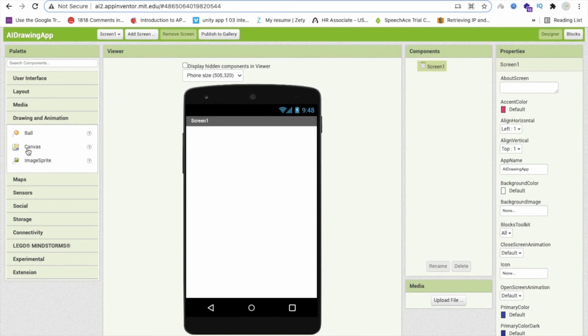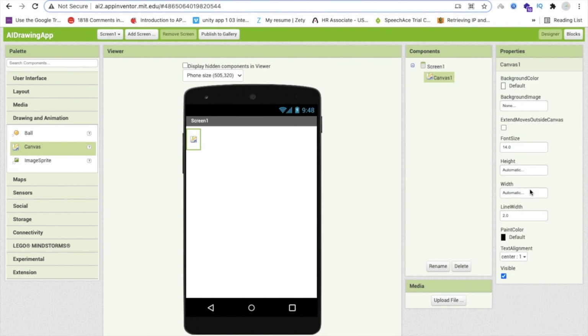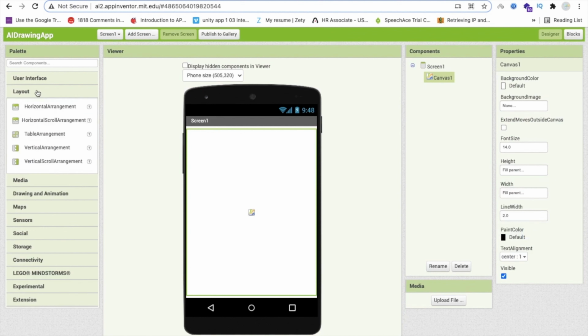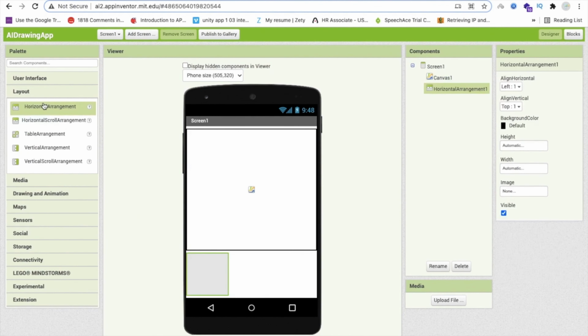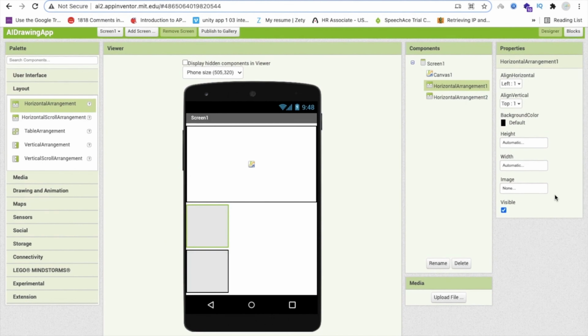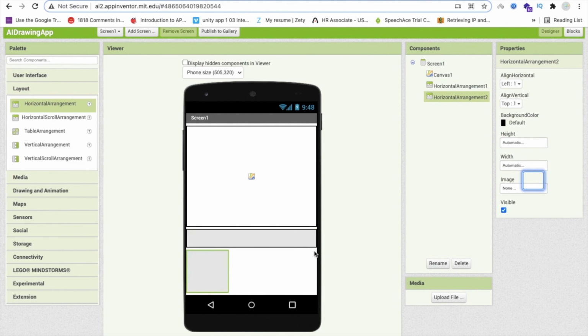So we need to drag and drop a canvas. This is the first thing. Make sure the width and height are fill parent like this. And we need a layout also. On the left side, you'll find layout. Click on layout. We're going to use vertical arrangement 1 and vertical arrangement 2. We need two arrangements, and we're going to drag and drop them. We are going to make the width fill parent and the height automatic, or you can say 10% is fine.